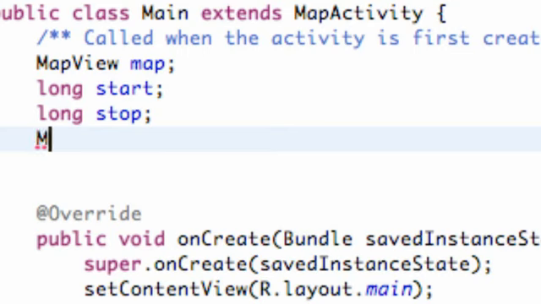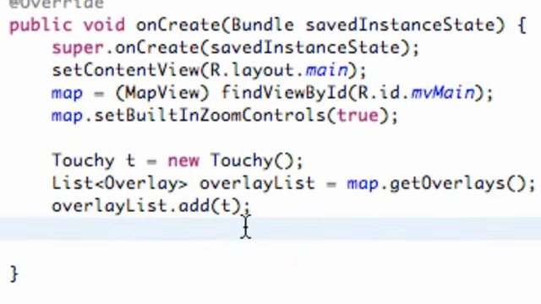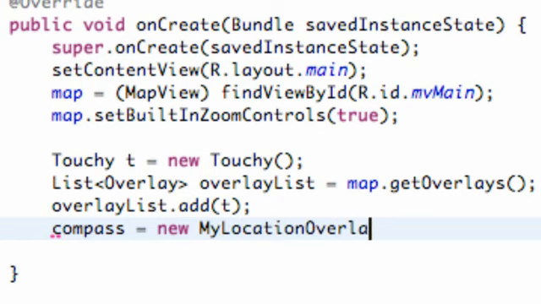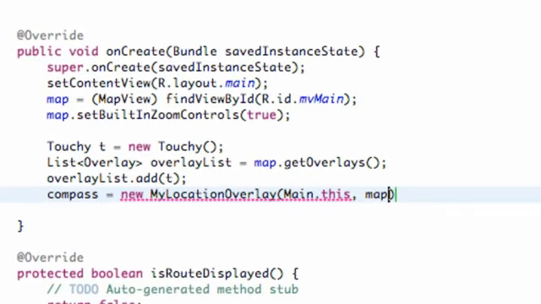And to do that, we're going to add an object that's from the MyLocationOverlay. And we're just going to call this compass. You got to import that. And then we're going to go down here within our onCreate method, and we're going to set compass equal to new MyLocationOverlay. And then we pass into the parameters the context, which is Main.this, and then our map, or map view I should say, which we called map.